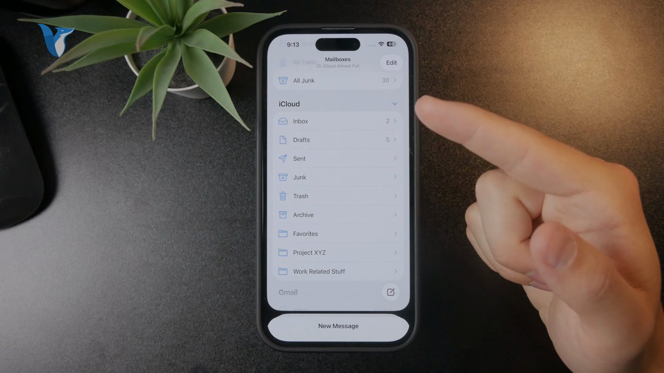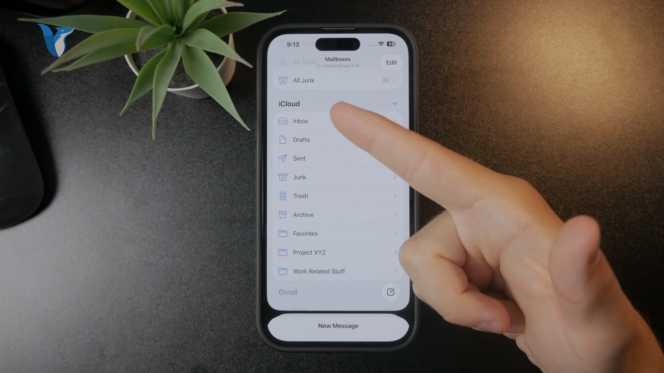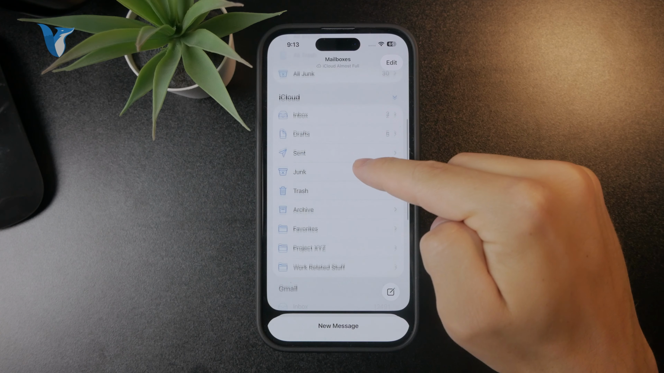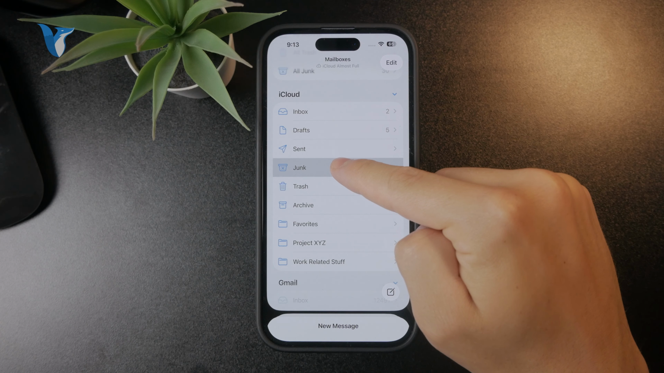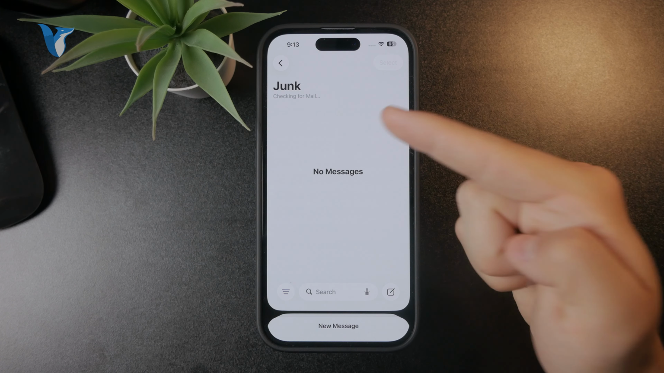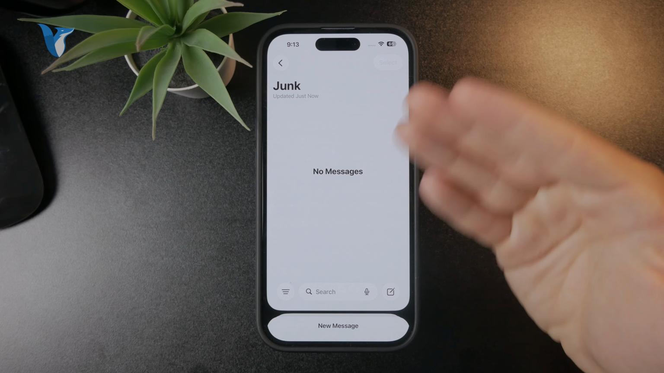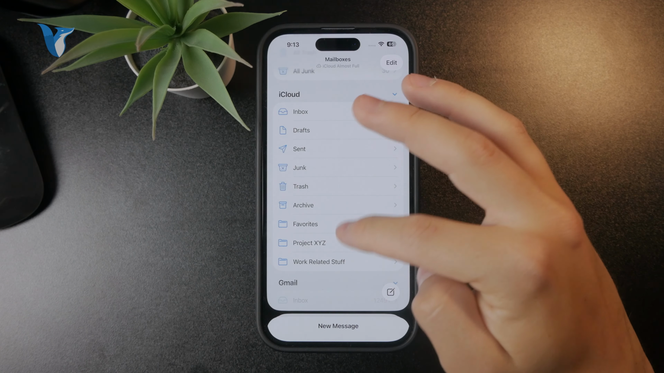So for example, if I want to check out the spam folder, which is part of the iCloud email, I go here to this section and find the junk folder, right? So it's not technically called the spam, but it's called the junk, and these are the messages, the emails, which, you know, are like the spam related stuff.